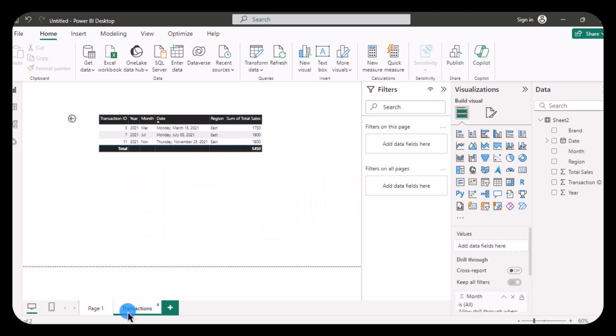So now you can see the date for the transaction ID, the year, the month, the region and total sum of sales.